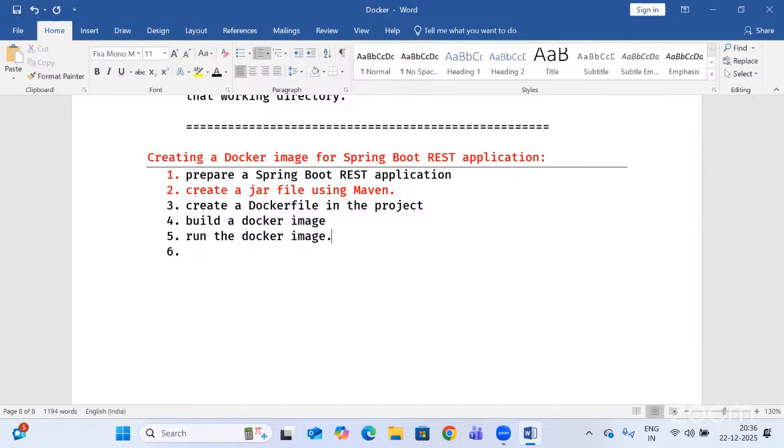High level steps are 5. At high level, there are 5 steps. Prepare a Spring Boot REST application. Create a jar file using Maven. And after that, create a Docker file in the project. Next one is build a Docker image. Now run the Docker image.